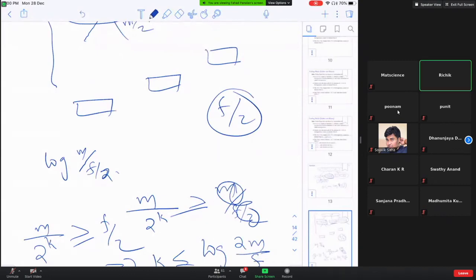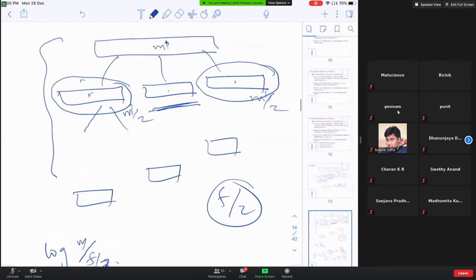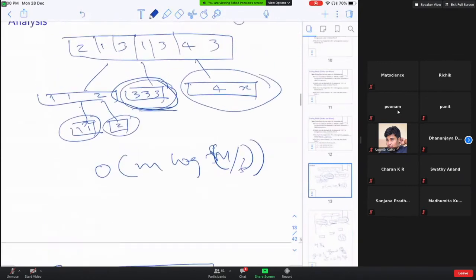Yeah, it makes sense. But how did we infer that every block would always be greater than or equal to f by 2? I'm sorry. Okay. Yeah, sure. Let's go.